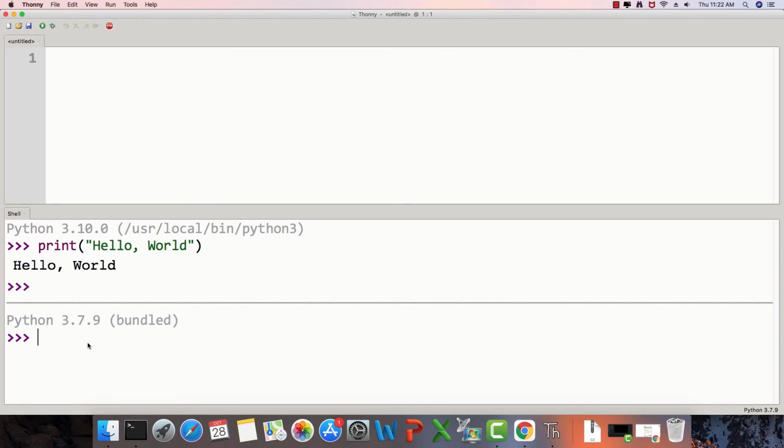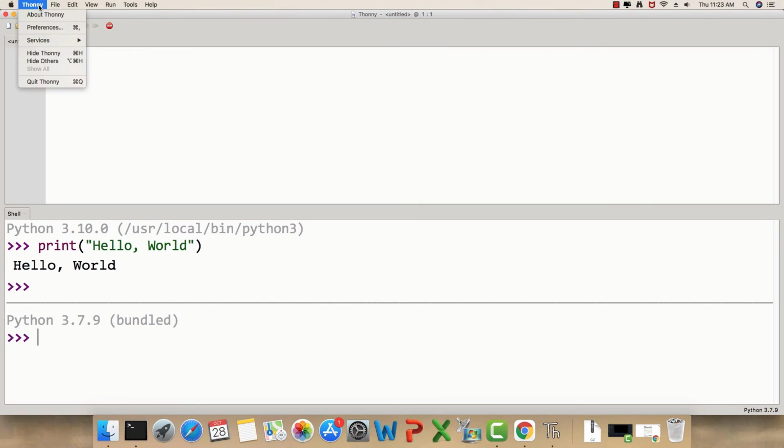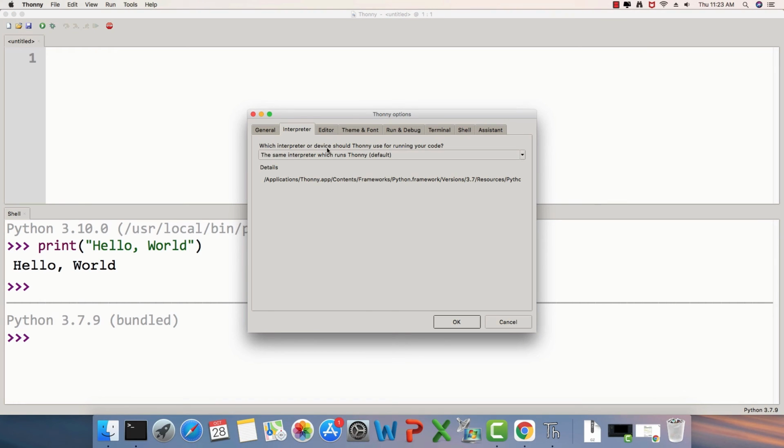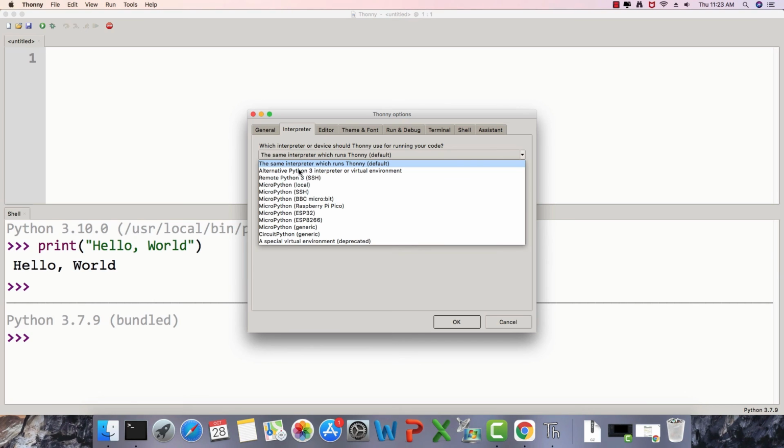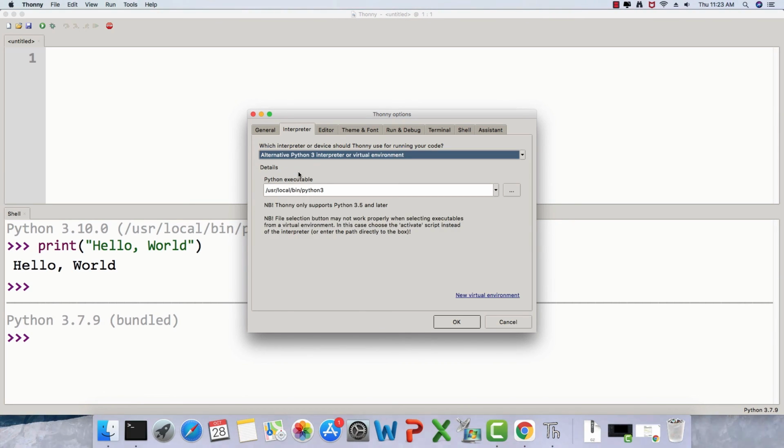So whenever you install Thonny, it comes with its own Python interpreter and by default it associates with that. But if you have multiple instances of Python, then you can set the preferences as I have already explained. So here in this interpreter tab, go to the alternative Python 3 interpreter or virtual environment and here you can enter the location.